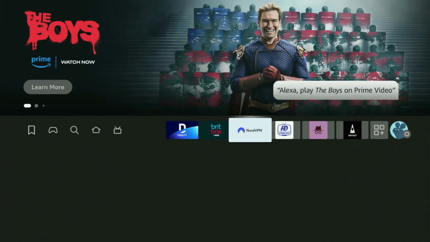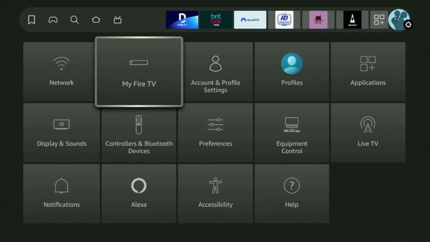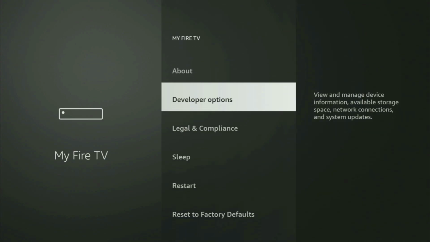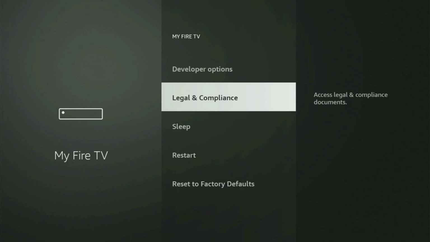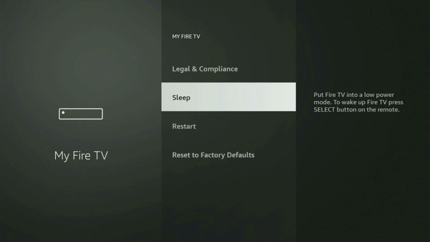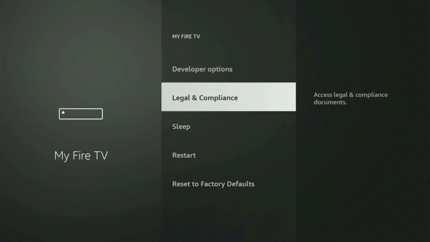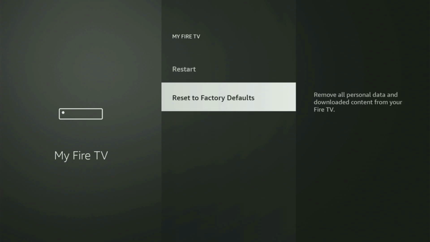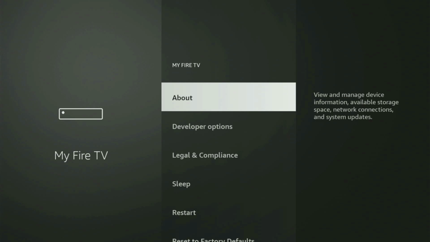So now in order to set up Downloader, we go to the settings by clicking this button with a gear icon, then scroll down and go to My Fire TV. Open it, and now in here you will have to turn on developer options for the Fire Stick. But on some Fire Sticks, and especially on the new Fire TV Stick devices, the developer options might be hidden by default. So if that's the case, and you cannot find developer options anywhere, then no need to worry because it's pretty easy to make them appear.